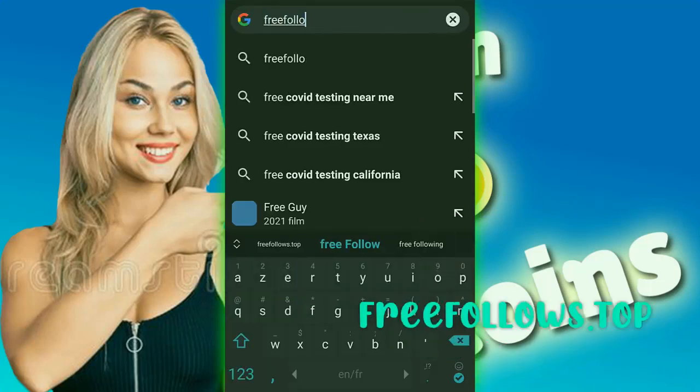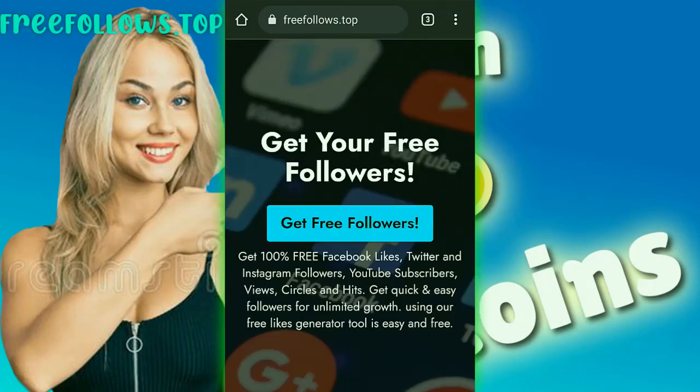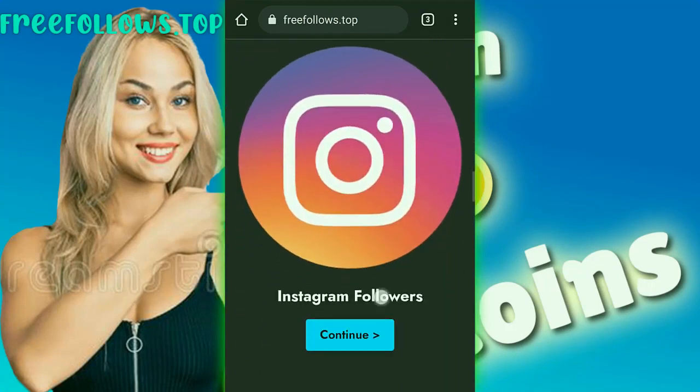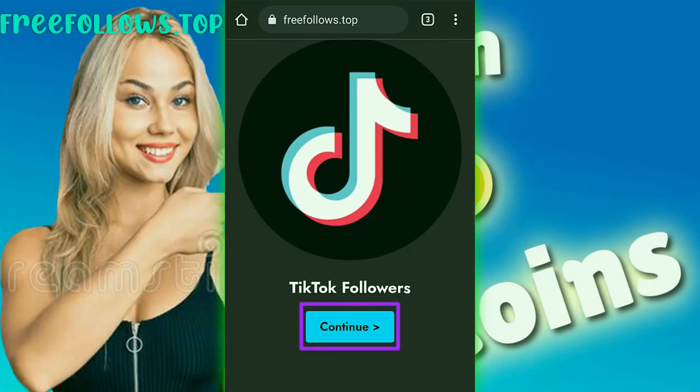First, go to this website, freefollows.top. Scroll down or click this button. As you see, this website supports various social media platforms. For us, we need TikTok coins, so click on this button.